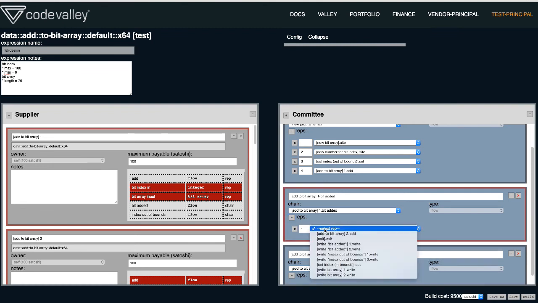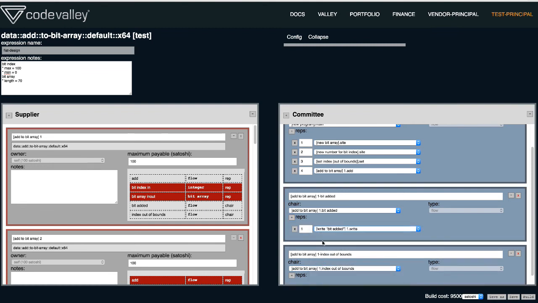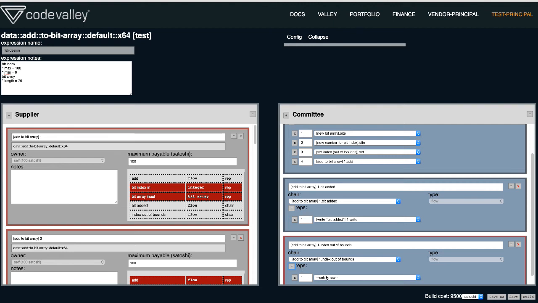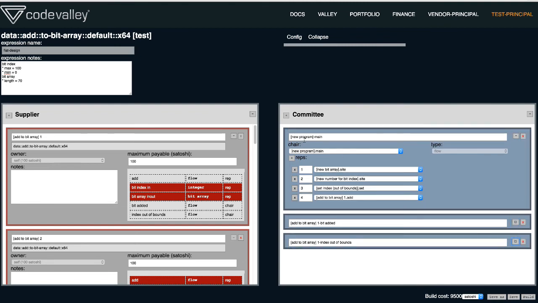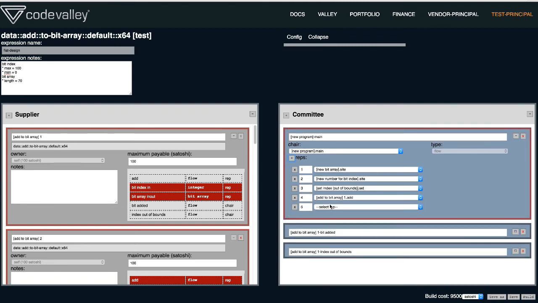In the case where the bit is added, I want to write bit added. In the case where the index is out of bounds, I want to write index out of bounds to standard out. Just minimize those. Then, regardless of success or failure, I want to write the bit array, which ideally should not have any set bits in it. Should be all zeros, human readable.